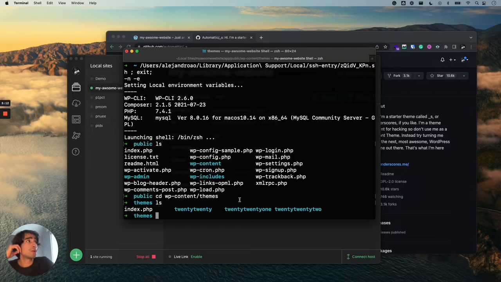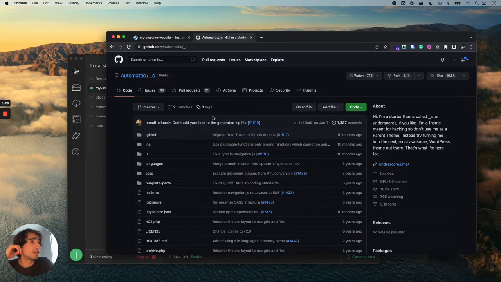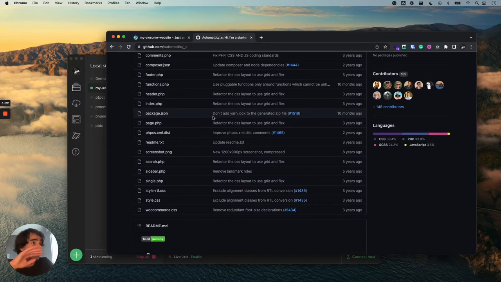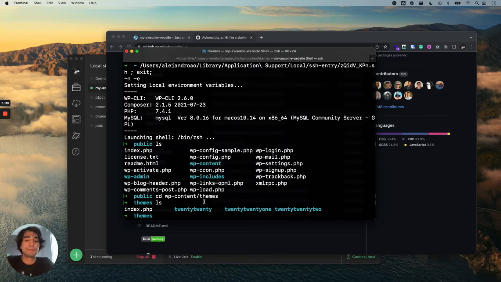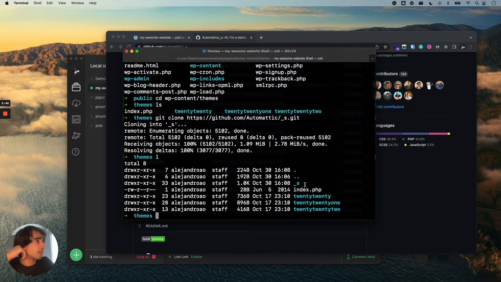What we're going to do is clone this underscores boilerplate. What this is, is mainly just a regular WordPress theme, but a very clean and empty theme that you can modify to turn into your own boilerplate. So that's what we're going to be doing. I'm going to clone that repository right here, and there we go, we have it right here. It's underscores, my new theme.